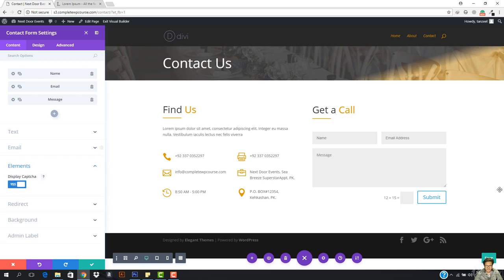So we have the display captcha. This is really important because you have to display it. If you just uncheck it, it will not appear. Make sure to add that, because this is really very important. Otherwise you will receive so many spam emails and they will spam your website, they will slow down your server and something like that. So make sure to add this.